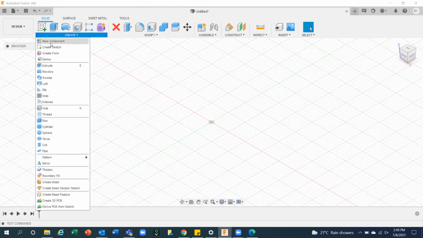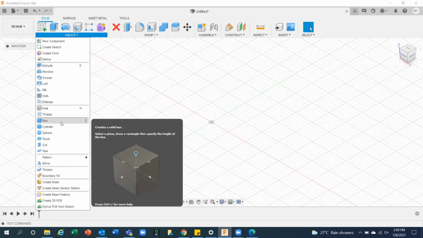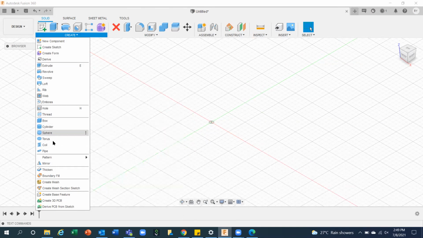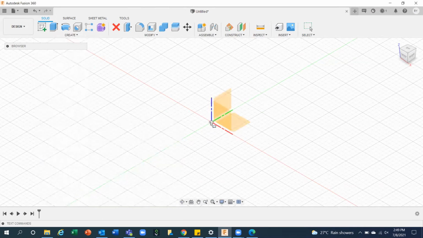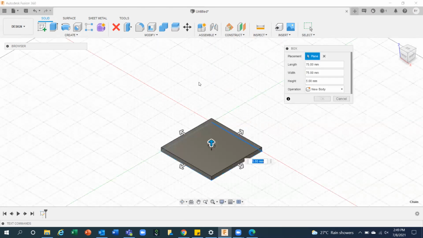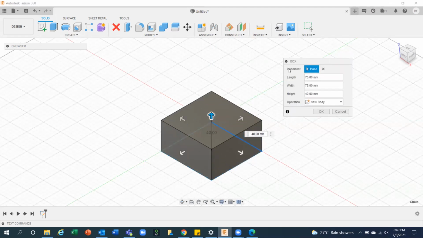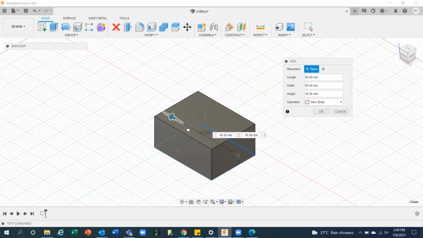Or if you do not want to use a sketch or any one of these commands, there is an option to use primitives also. With the help of primitives like box, cylinder, sphere, torus, coil, you need to give the parameters only. You do not need to draw a sketch. For example, I am going to create a box. Just select any plane and you can see the box dialog: length, width, and height. You can also use these manipulators to increase and decrease any of the parameters.